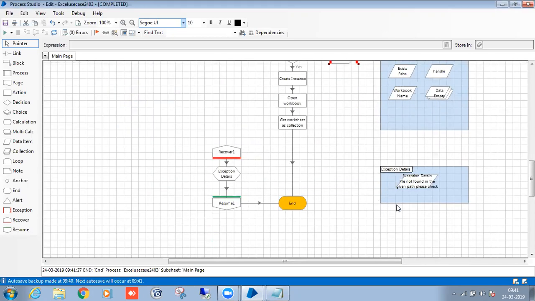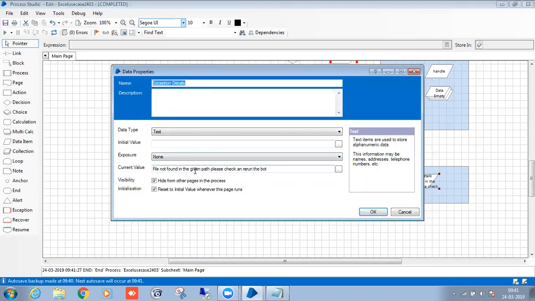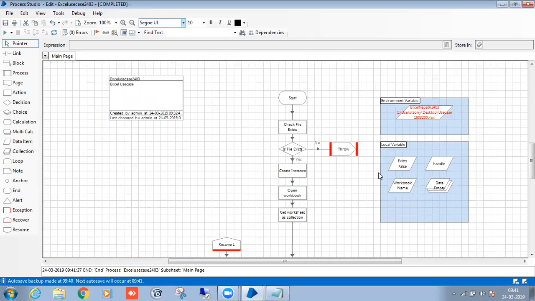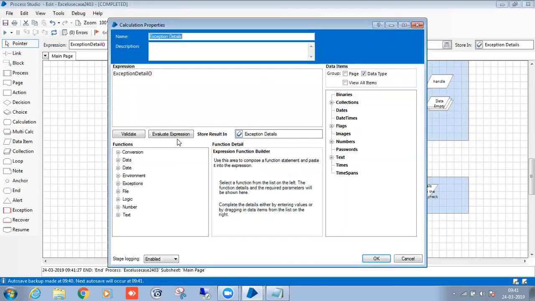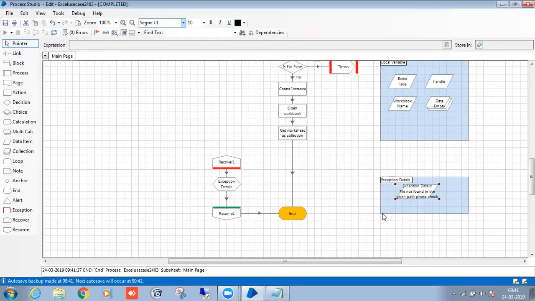So the same thing will happen. File not found in the given path, please check and return the path. Because here I have mentioned the exception detail, right? It's the exception details. As we are getting exception details here, that is why the same details have come. Any questions here?